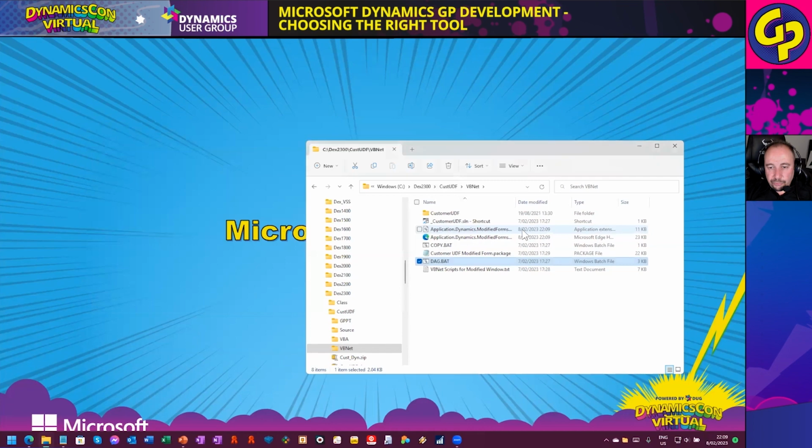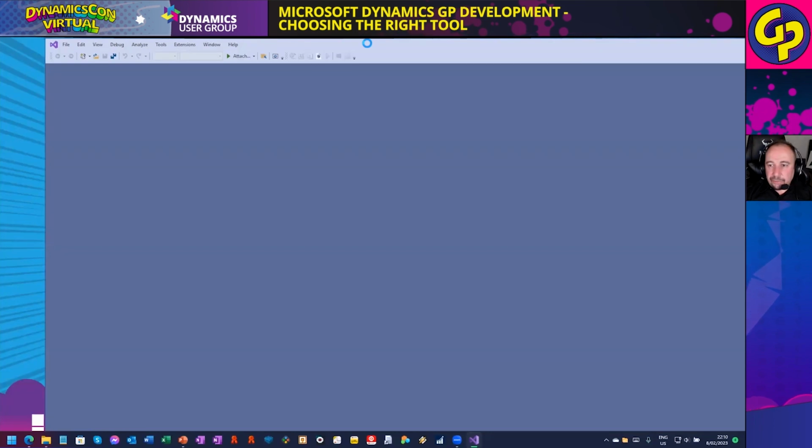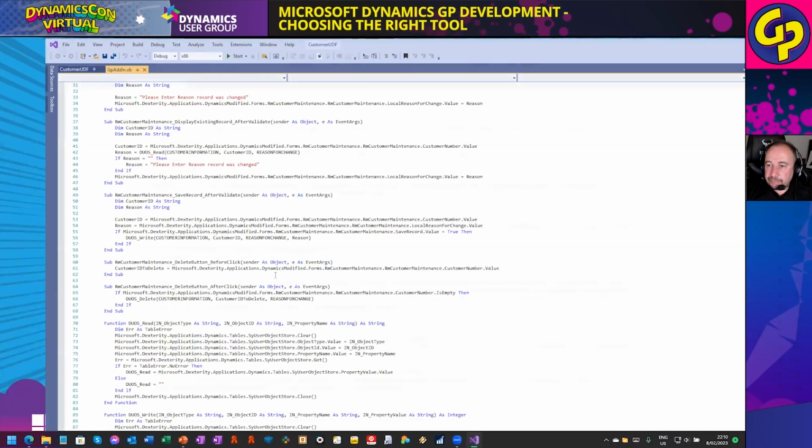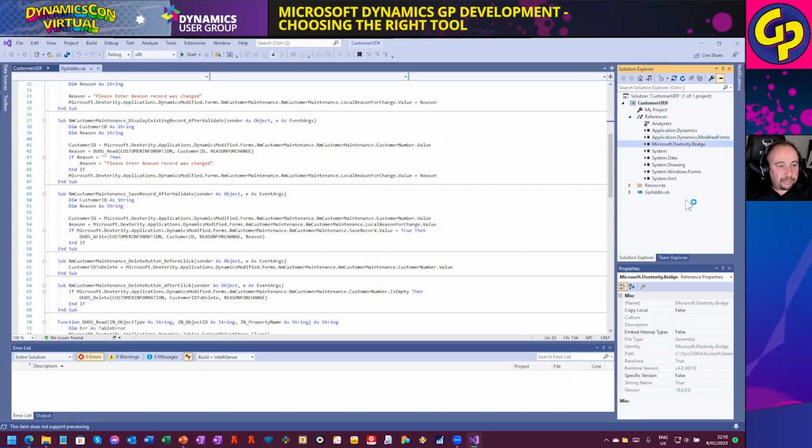Okay, so now we've got the new version of that DLL. So I'm going to open up the Visual Studio project. And in here, we've already got the project loaded. And we're going to be dealing with the same CRUD events: create, read, update, delete. Okay, so I have my references to Dynamics, to the modified forms, and to Dexterity. I have the same scripts here.